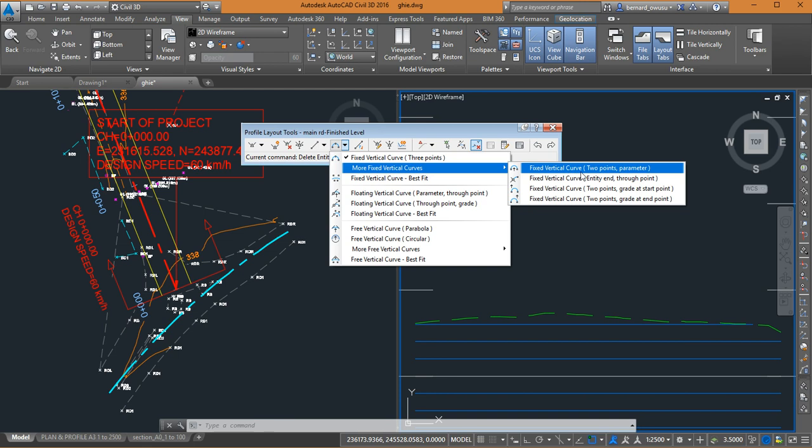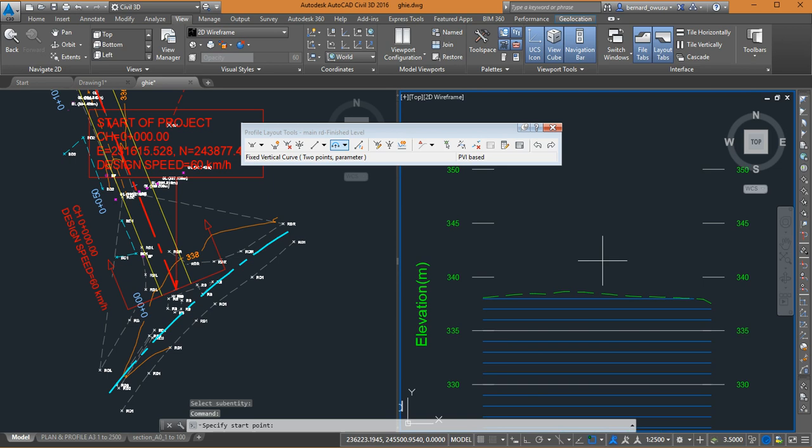Fixed vertical curve, 2 points, then parameter. Are we there? Then you select that one. For that one, you select the start and the end of the curve. Then you select the parameter, maybe the K factor or some other thing. Have we done that?